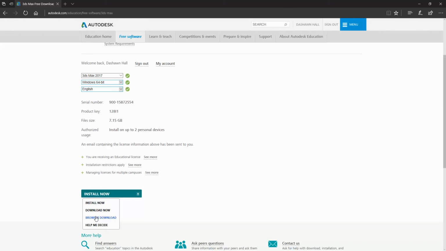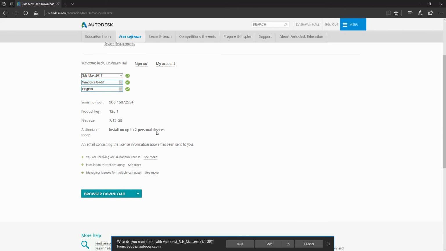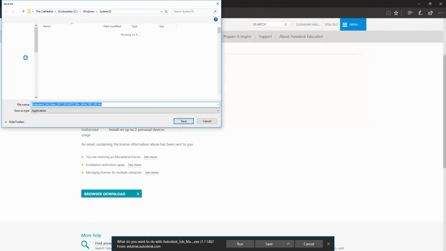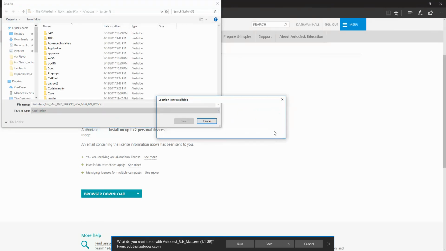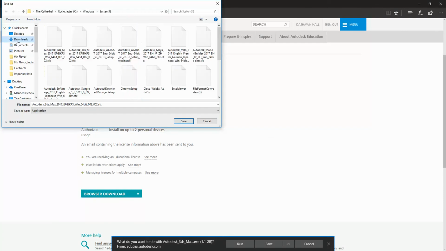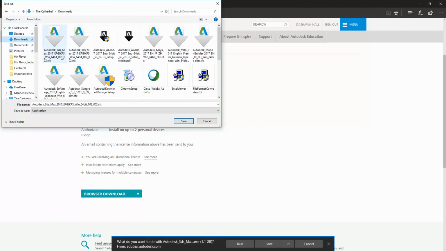So if I click on browser download, and it's blinking up here, trying to load. All right, so you see that we have, do you want to install Autodesk Max 1? And you're going to say save as, and you're going to put it into your downloads area. Okay, and here's my downloads. So I already downloaded it before.